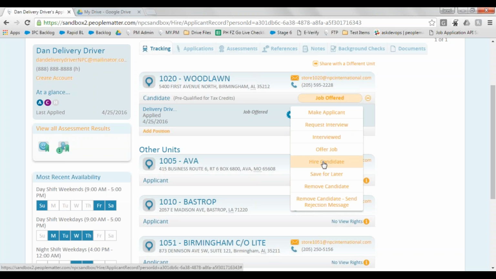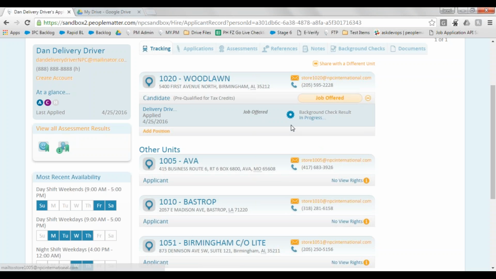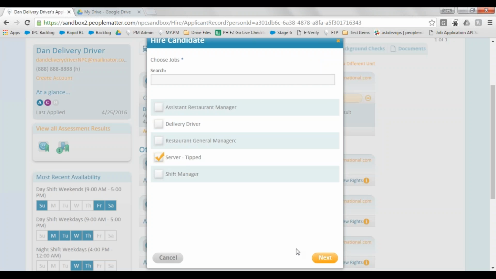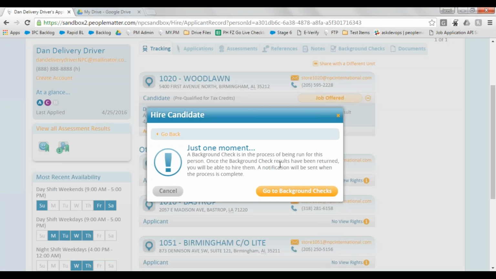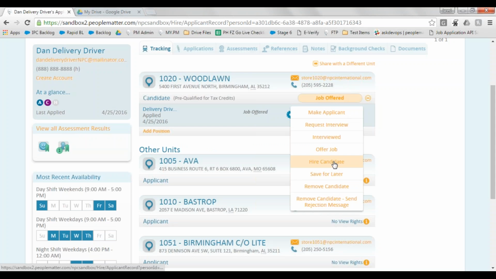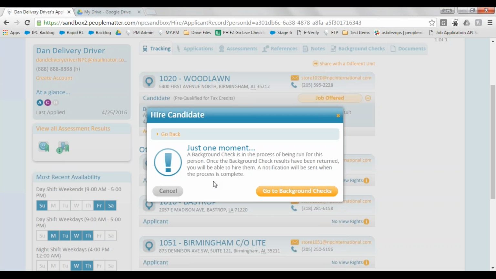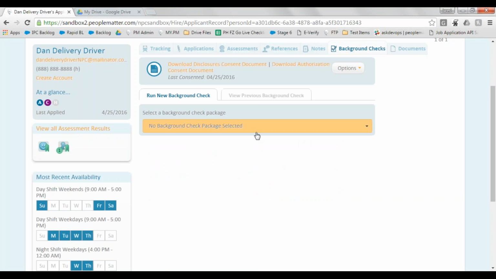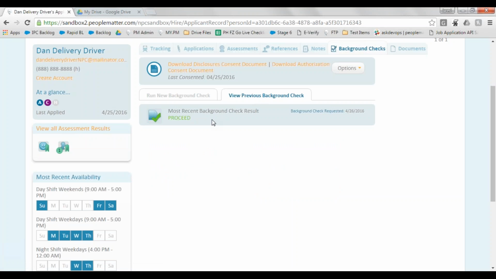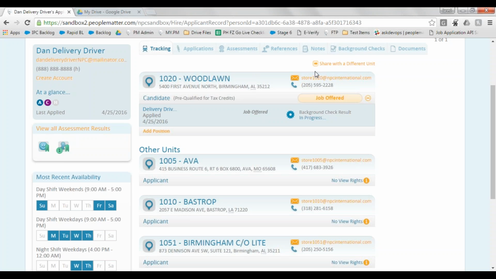So for the sake of moving forward, I'm going to act like we didn't hire Dan into the delivery driver position, but instead we're going to hire him as a server. It looks like server's required as well, so we will do a different position here. And since that's still processing, we'll be able to see that now it did proceed. So we have that proceed status, and we should now be able to hire Dan into that position since that status is proceed.